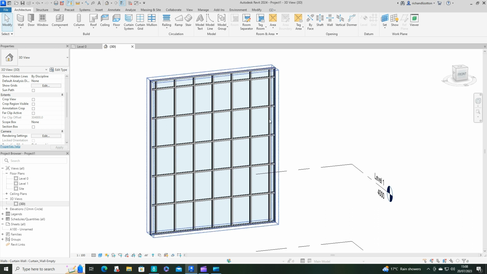Okay, so that gives us a basic overview of the makeup and the properties of the curtain wall, and look forward to the next video.